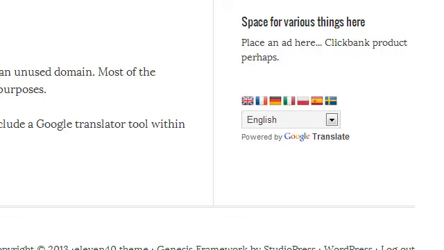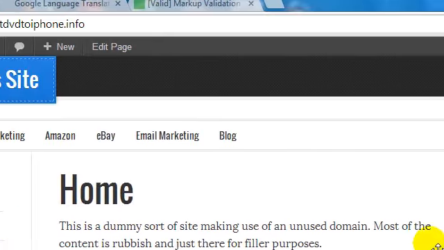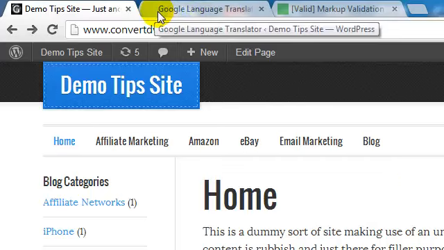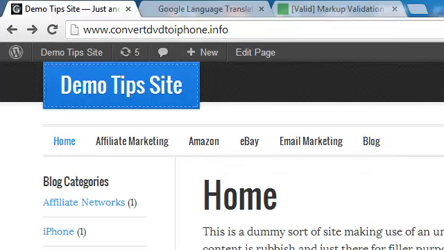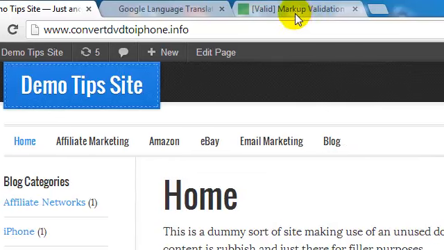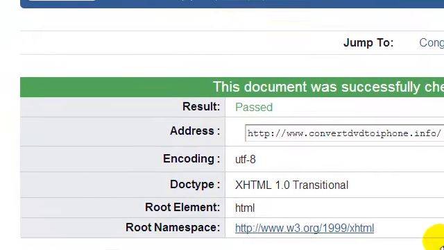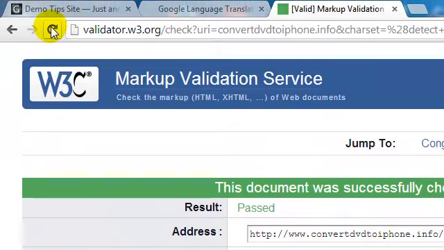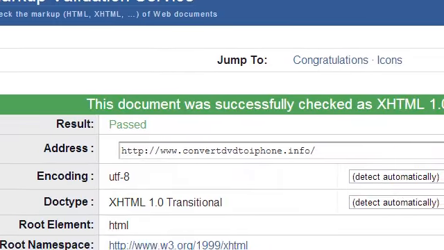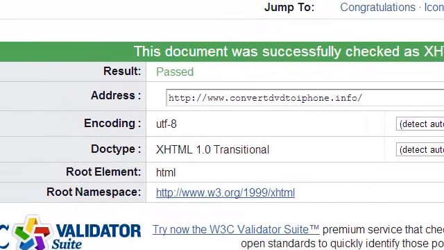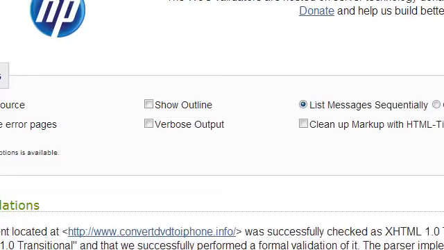Now, one of the things I like about this translator is that it gives you nice clean code for the site. Some of the other ones don't, so just make sure it's the one that I showed you. Just to sort of prove the point here, this code checker. I'll just refresh that page. So successfully checked as XHTML and so on and so forth. So it's nice clean code.